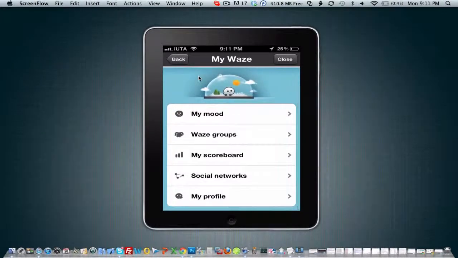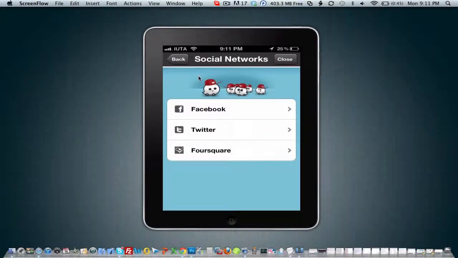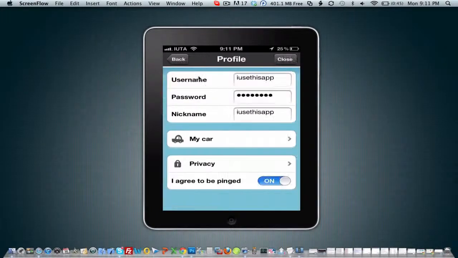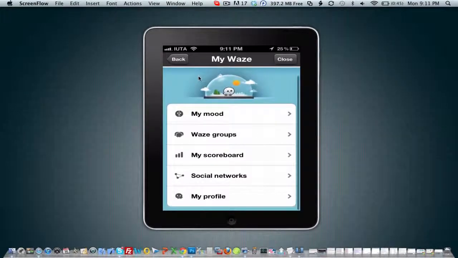Then you have social networks. You can actually just integrate your Facebook, Twitter, or Foursquare. Facebook to let people know exactly where you're going, same with Twitter. And obviously Foursquare being one of the major check-in applications that are available. Then you have your My Profile. My Profile basically lets you select your username, nickname, your car, and then obviously the terms and service of agreement.